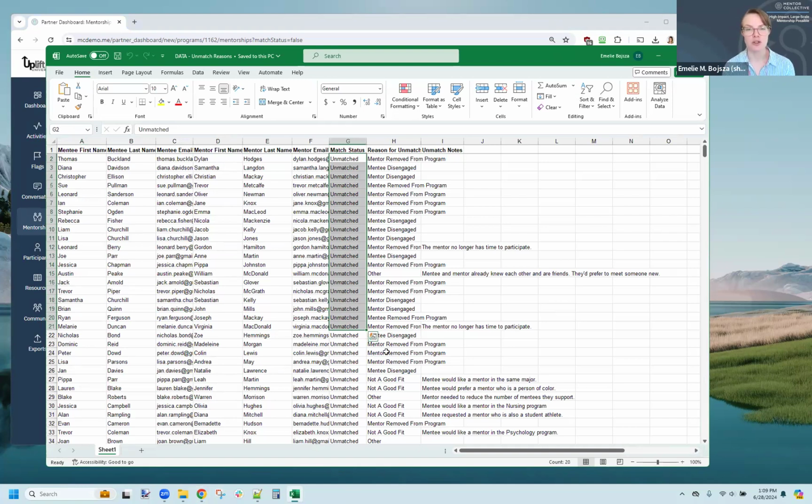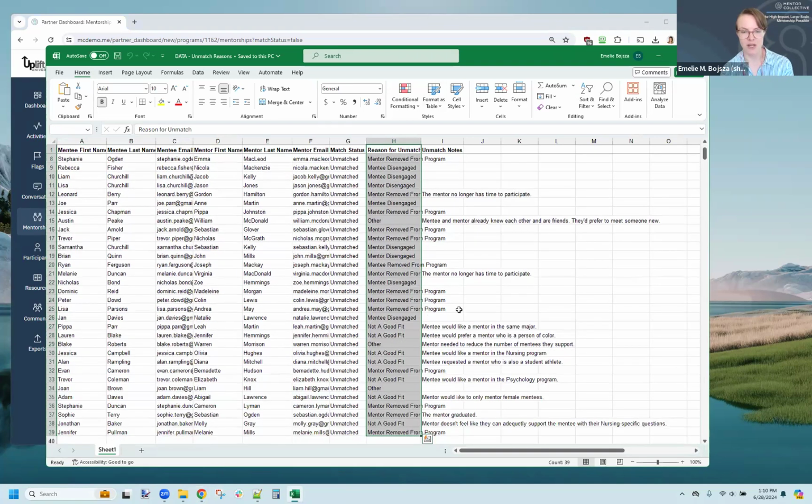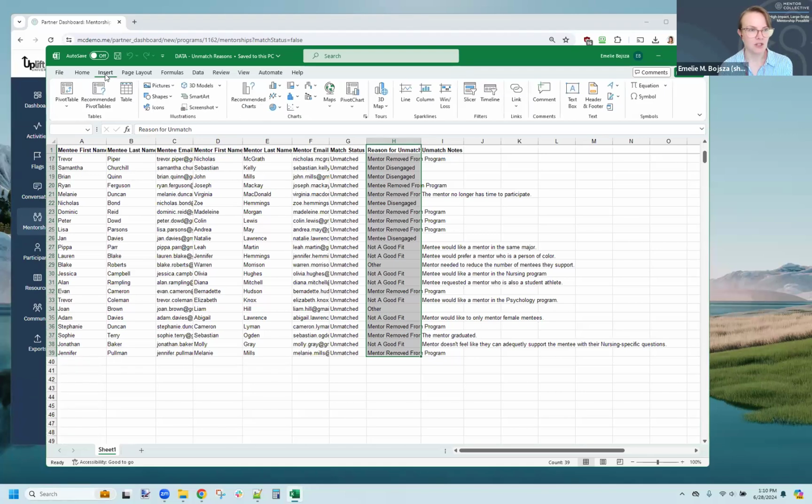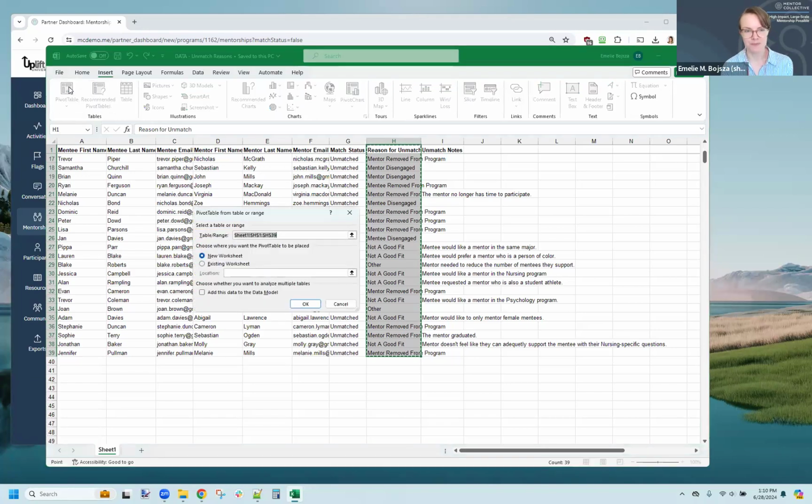And we said that we wanted to learn more about the reasons why mentorships are getting unmatched in your program. So we're going to do this by creating a pivot table. For this, I'm going to go ahead and on my Windows computer, hit Control, Shift, and down arrow to select all the data and none of the blank space down here in the column that I'm interested in, in this case, reason for unmatch. And now let's insert a pivot table.